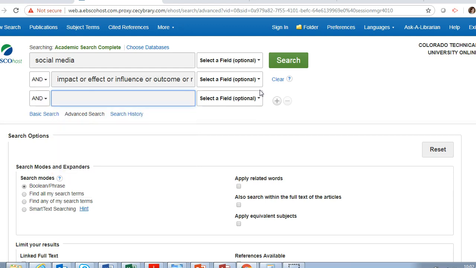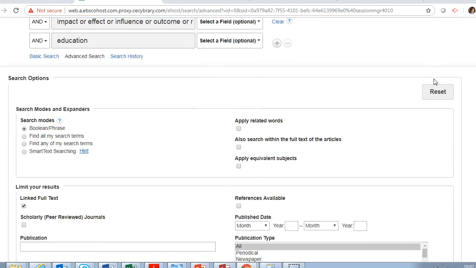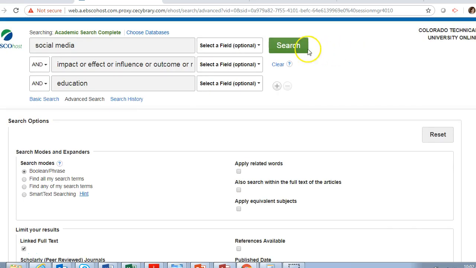For me, I'm really passionate about education. So I'm going to put education in here. And I'm going to narrow my search a bit more because social media is something that's evolving so quickly. I want to make sure my sources are relevant. So I'm only going to look for 2010 up to the present day. I don't want anything before that because, again, it's changed so much since then. So let's go ahead and conduct our search and see what happens.